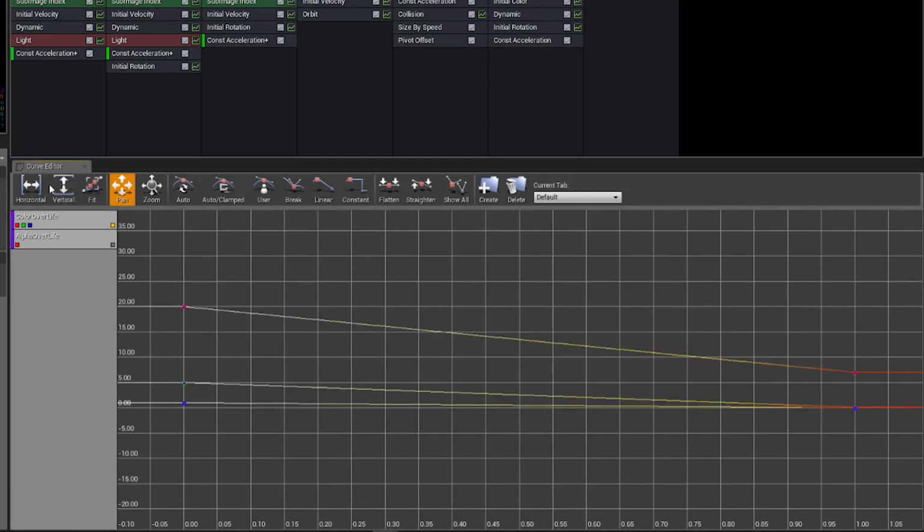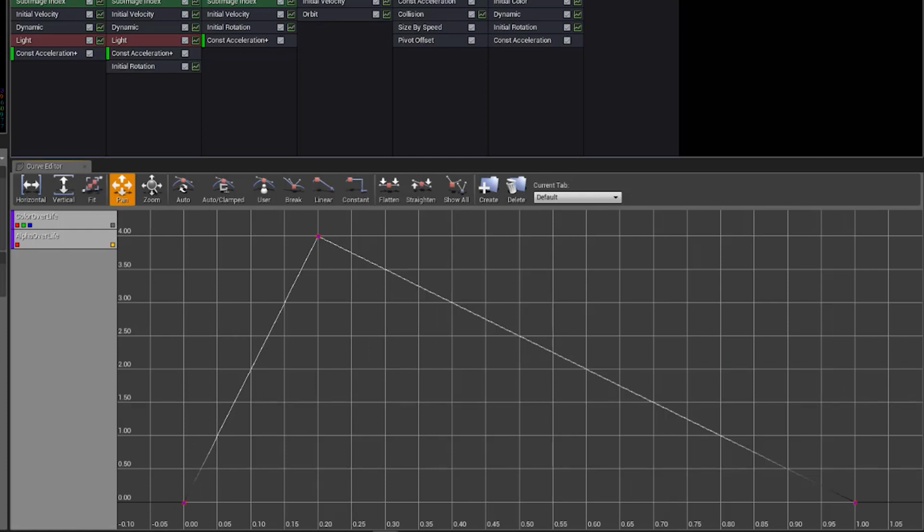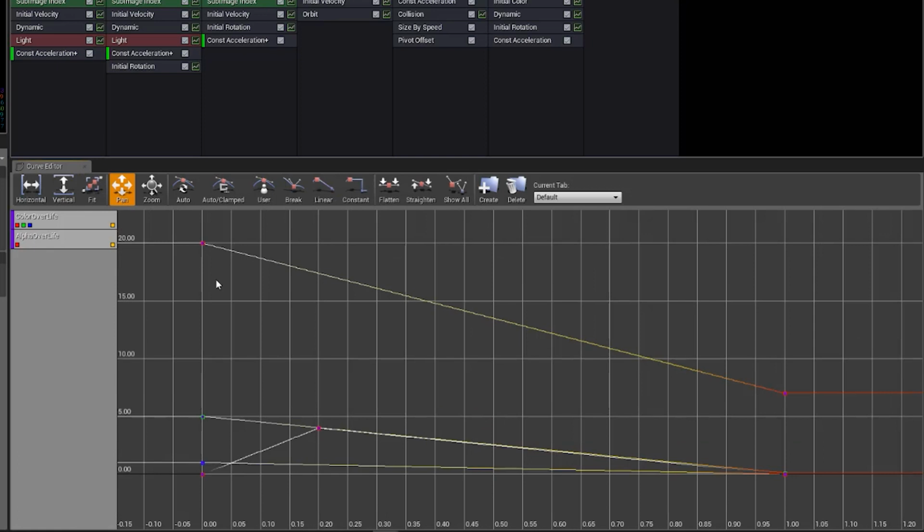And I can use these horizontal and vertical fit buttons to fit whatever curve is selected here. So if I've got the alpha over life selected, I can hit fit and it'll fit only that curve in. If I have both selected, it'll do both of them. But it can get a little confusing, so you can turn them on and off here.